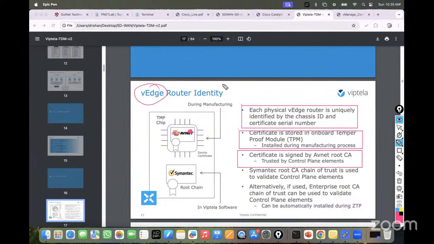If you have a passport, the passport is always issued by the passport office, right? And if you get that passport, you travel from one country to another country, and that other country is going to trust your passport, right? Because they have their database, they can validate easily, right? Similarly, the certificate was issued here in the SD-WAN by the vNet root CA for the vEdge, you can see, and that is signed by.